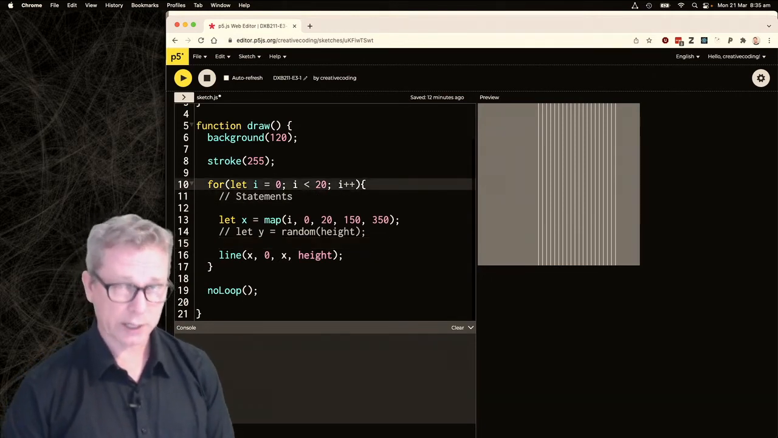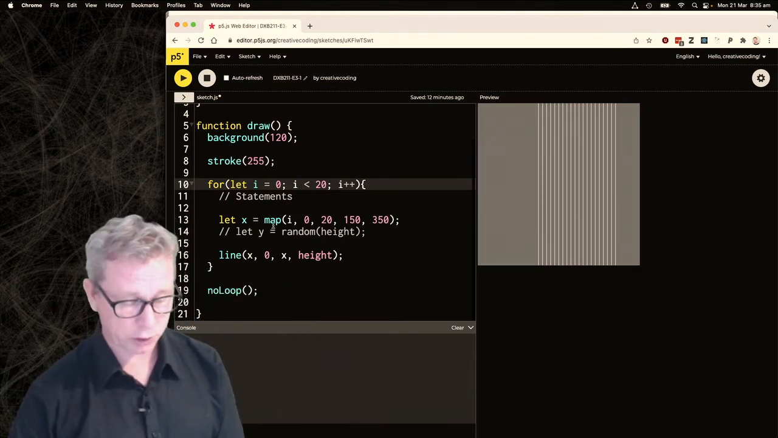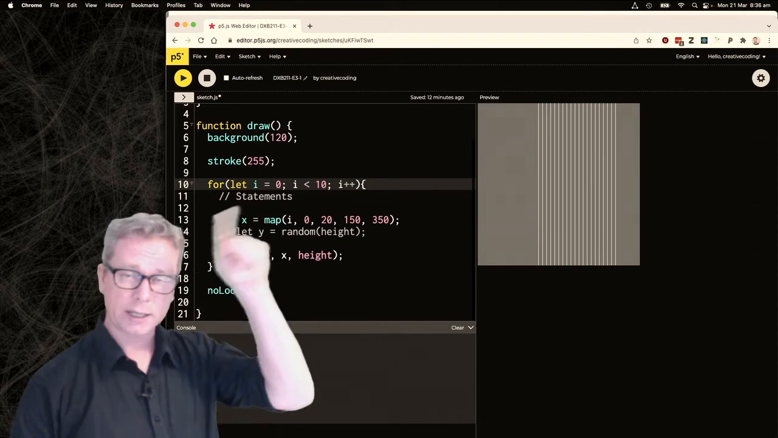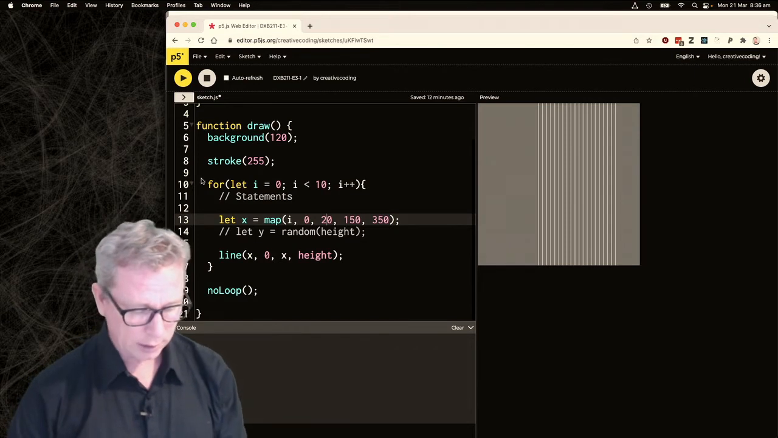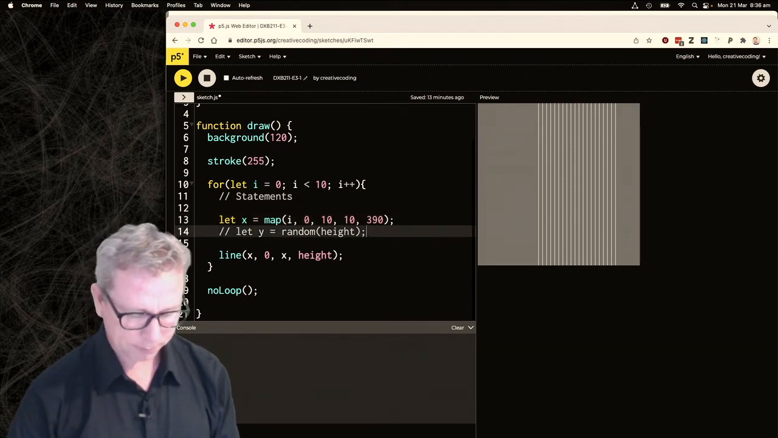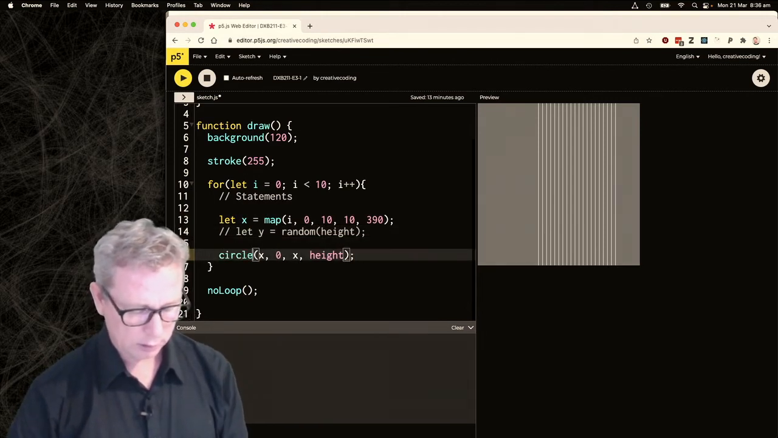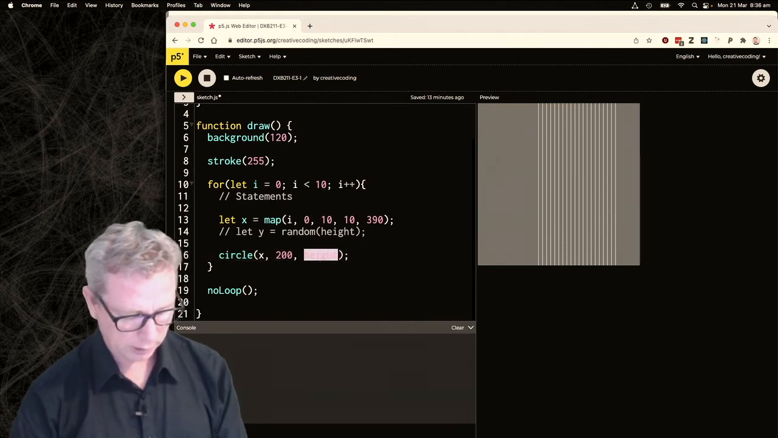Now, one thing we can do is actually take a single for loop and then put it inside another one. And this is one of the tricks that we show in this week's class. I'm going to draw a grid now of 10 by 10 circles. So let's just start by making a line of 10 circles. So I'm going to map i, which goes from 0 to 10, to go from x equals 10 to x equals 390. And I'm going to draw a circle at that position. That's that x, and for y, I'm going to put 200. And I'm going to make the diameter of the circle 20.